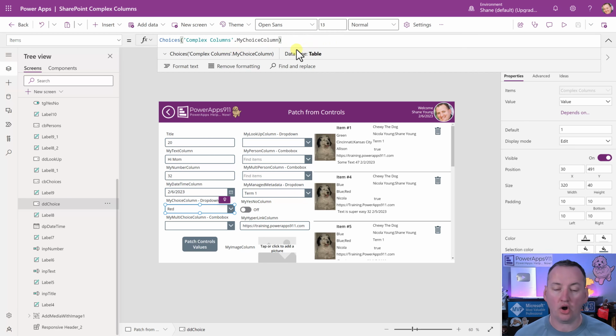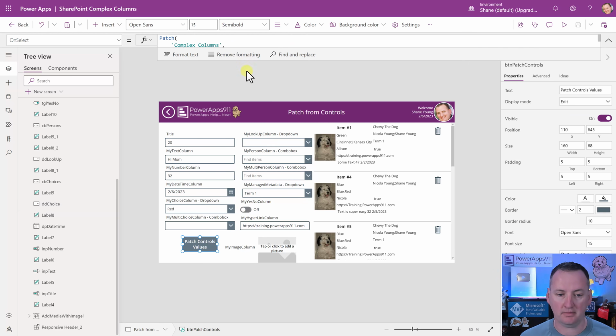This will return all the choices from our SharePoint list. And so you can see that in SharePoint I have red, green, blue, and so Power Apps pulls that in from SharePoint directly. So that's what we're going to pull into the dropdown. And so then we go to patch it. Let's click on our patch button here.